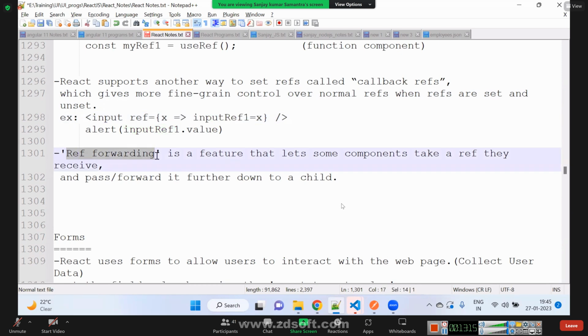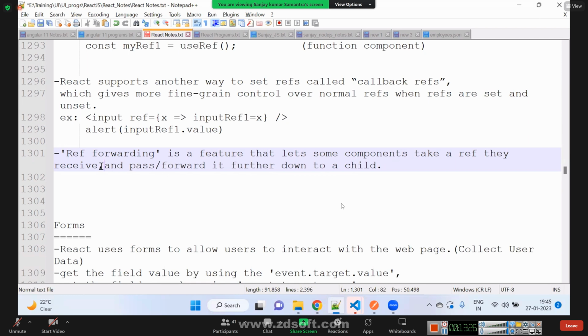Ref forwarding. What is ref forwarding? It is a feature that lets some components take a ref they receive and pass or forward it further down to a child. One component can collect a ref and pass it to the child component. If a component is doing that, we call it ref forwarding. Is it clear?